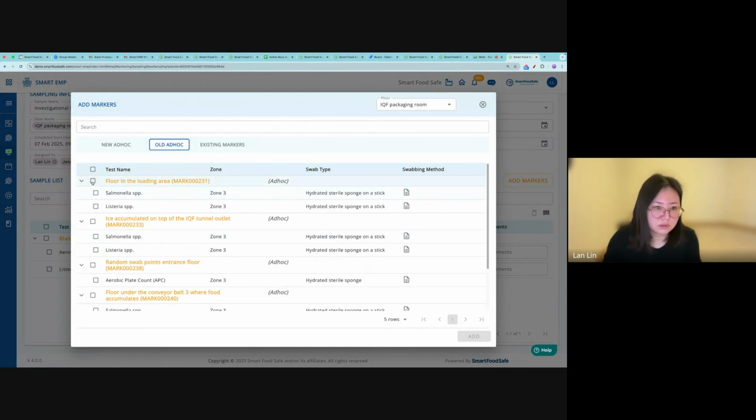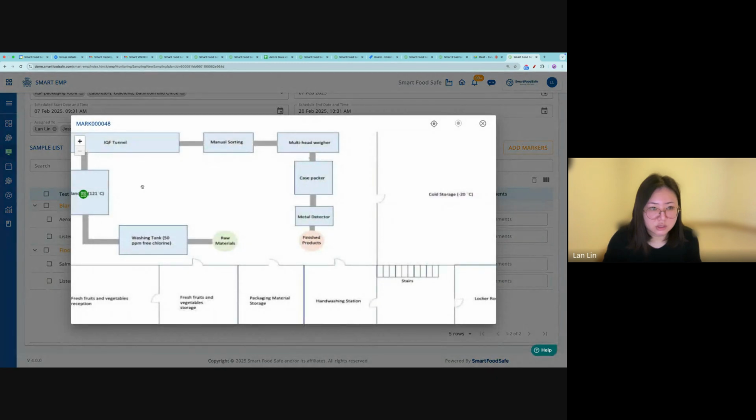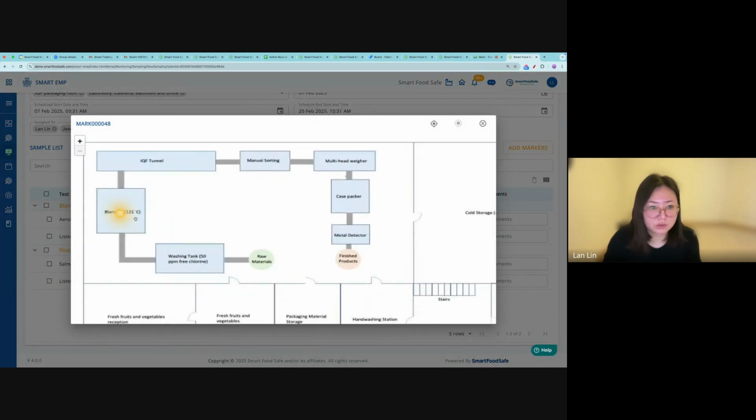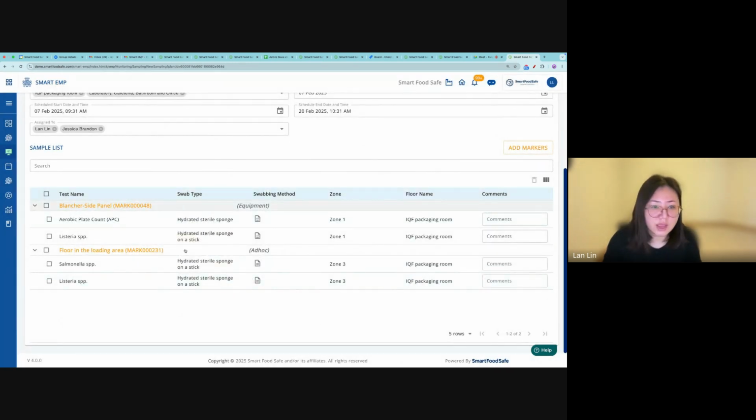Here we go. I have two markers, and when you click this marker, you will see the map view. You can see, okay, I want to swap there on my floor. I know the location of the equipment and the marker, and you can change it to marker view, and you can see exactly where I need to swap on that equipment. All right, and for ad hoc swap, that option is not available because we never inserted any images.